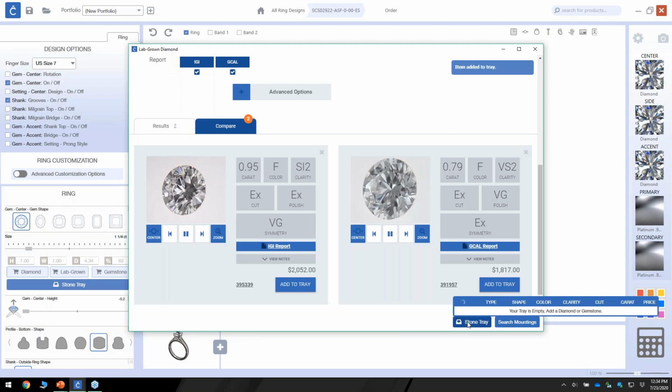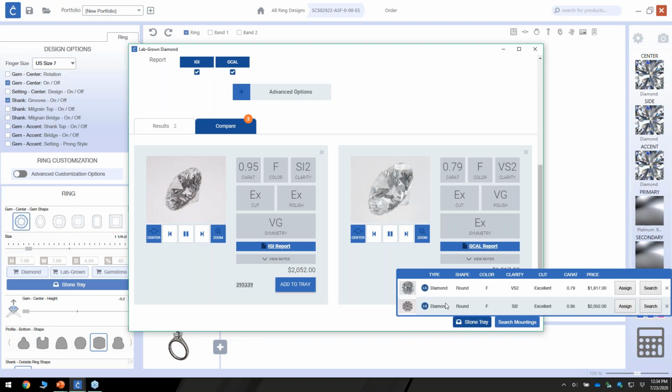I can confirm that the diamonds have been added to my stone tray by clicking on my stone tray, and it's going to show these diamonds. You'll notice that in the tray, we have our LG badge next to the diamond, which is a helpful reminder to the consumer that the diamond that they've selected is lab grown. So we did work with the Jeweler Vigilance Committee on a lot of the signage and verbiage that we use in CounterSketch to be sure that we're clearly communicating to the consumer that the stone that they've selected is lab grown. Now all I need to do is decide which diamond I'd like to start designing with first.